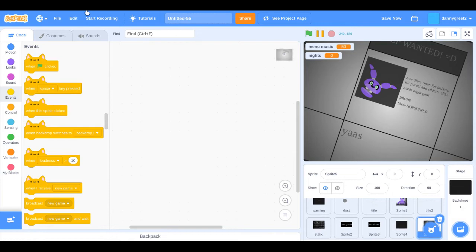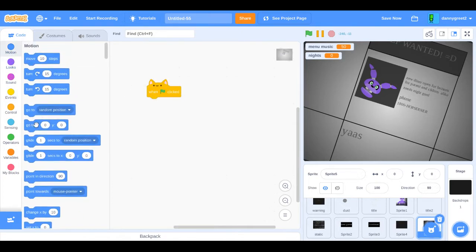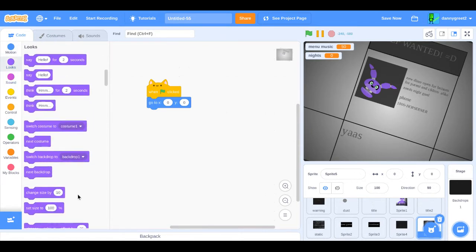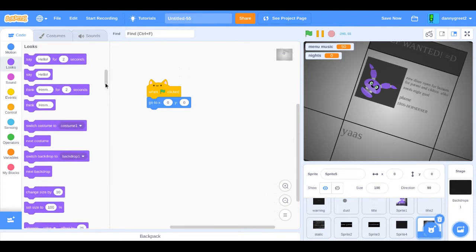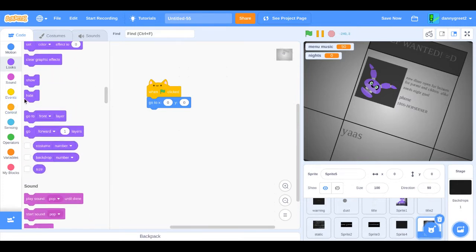we're going to start coding. So when green flag clicked, hide and go to 0, 0. I'm sorry that doing all that took so long. Newspapers take a long time. Wait, no, that goes up there.